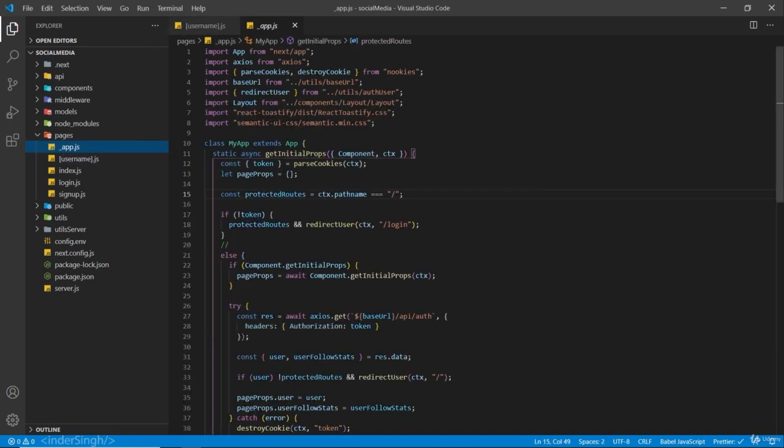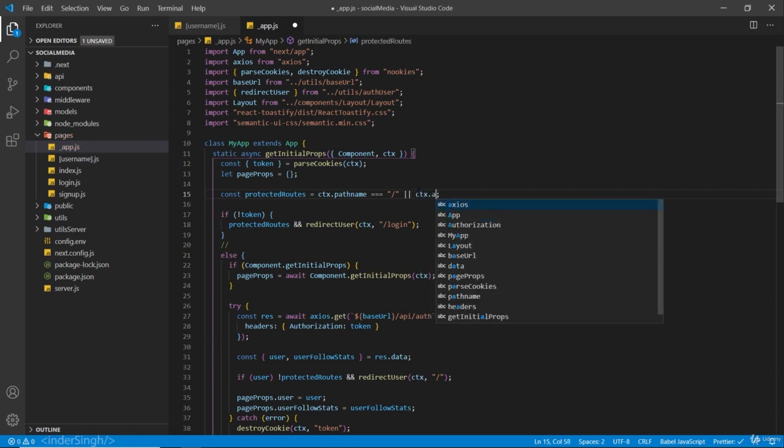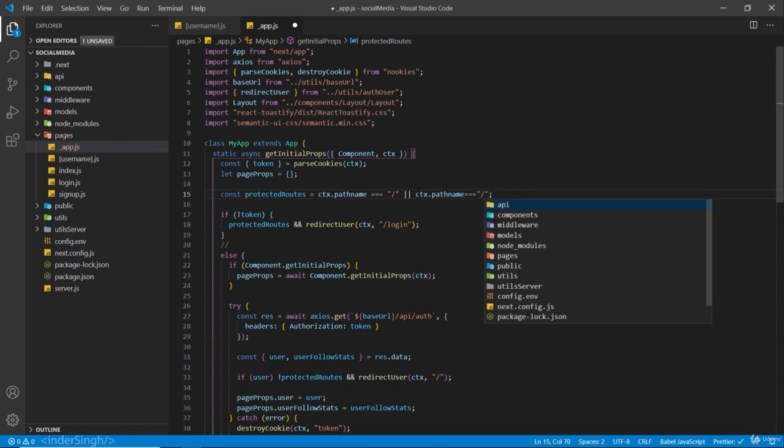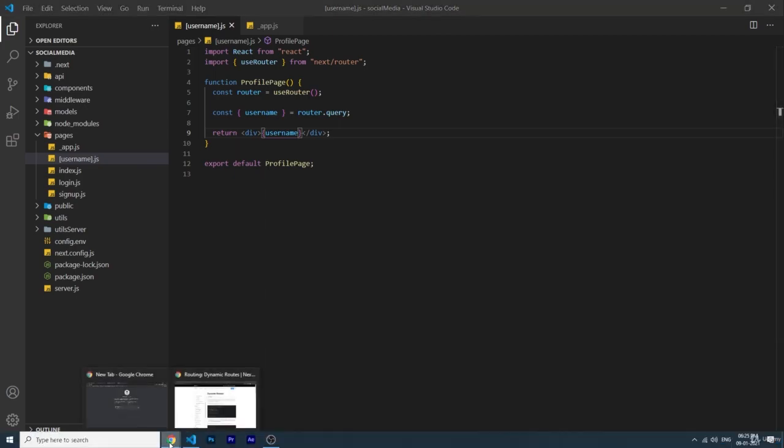And inside our app.js, where we created our protected routes, now this is going to be another protected route. So let's add this inside this protected route variable, context.pathname. And here the route is going to be slash, and again inside square brackets, username. You cannot just simply type username here. You have to type it inside the square brackets. And let's save.